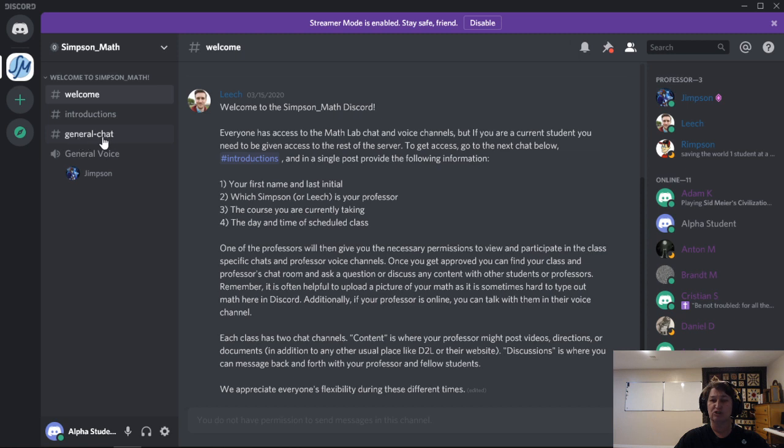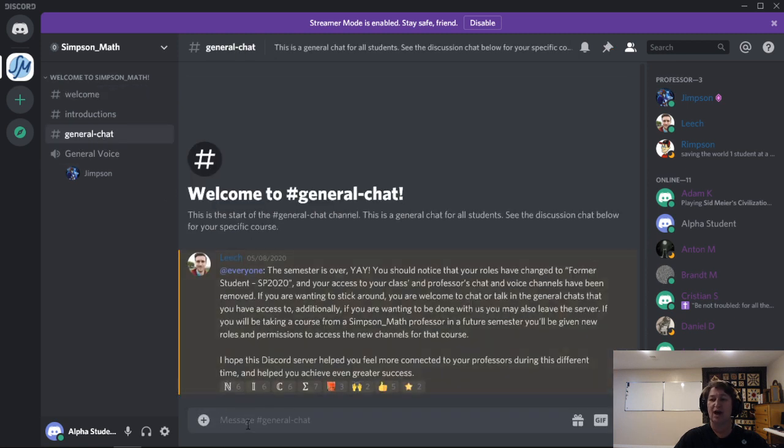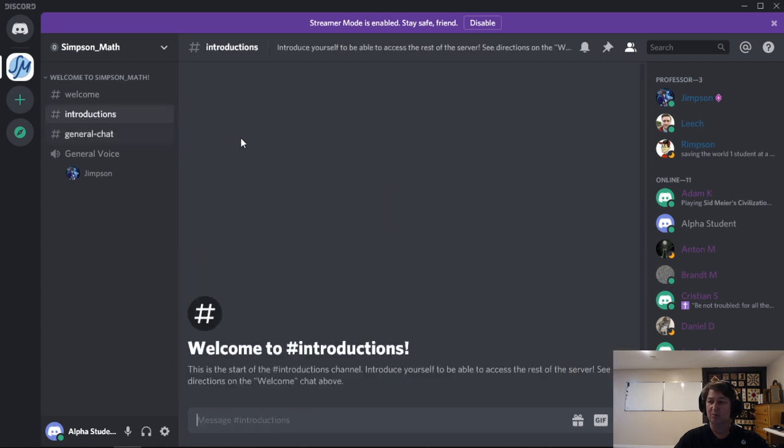There's also a general chat. Within this general chat, I can chat with any of the users that are on this Discord server. I can post questions if I want, or memes. So the general chat is exactly for that. And then in general voice, I can actually talk with anybody who's part of this server. So right now, Mr. Simpson, the Jimpson of the group, is in general voice. So I can join that general voice and chat with him if I'd like. First though, let me go to introductions and let them know I'm here.